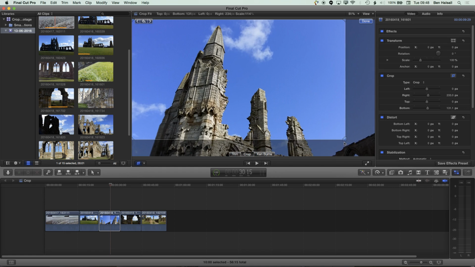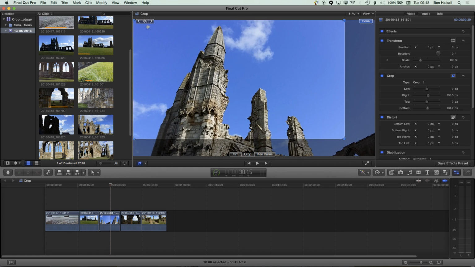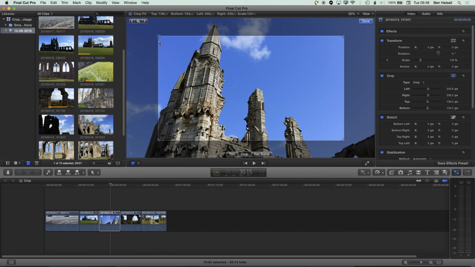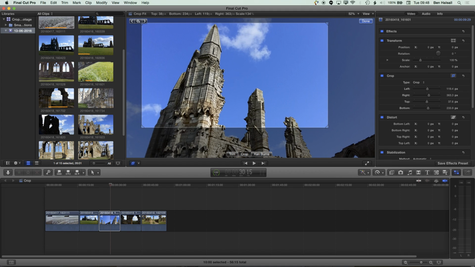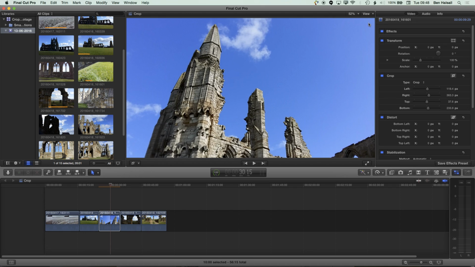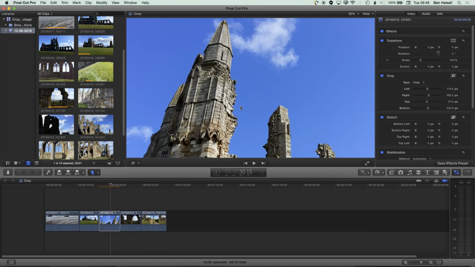So if I drag this in now from the bottom right and from the top left, rather than cropping it and leaving that black area around the clip, when I click done here, I'm actually cropping that clip and effectively zooming in to my clip here. Okay, so that's the second way that you can crop. And this is where animation within cropping comes in handy.